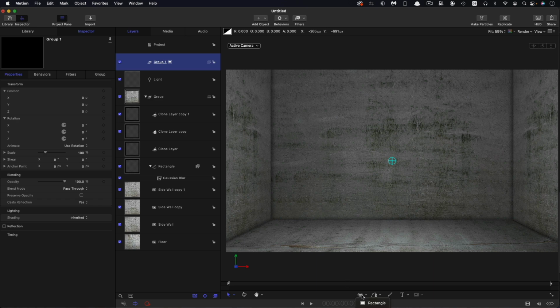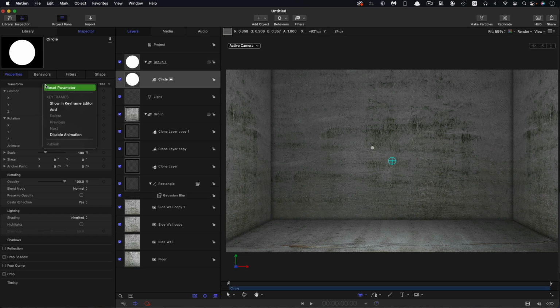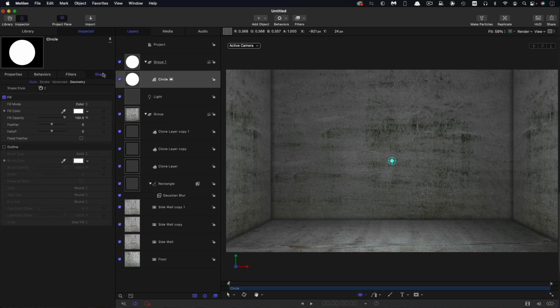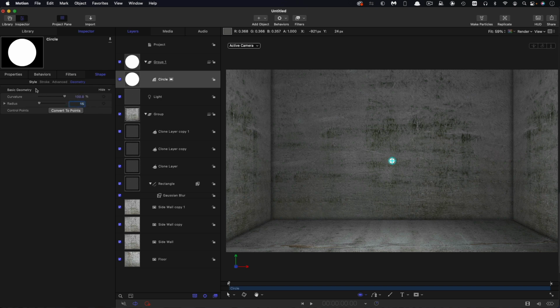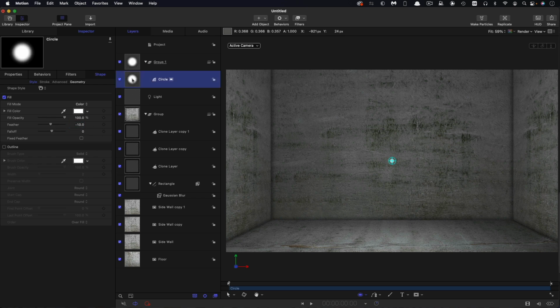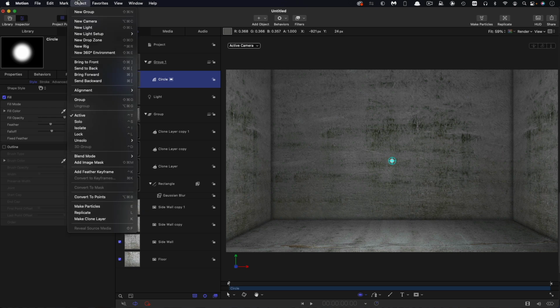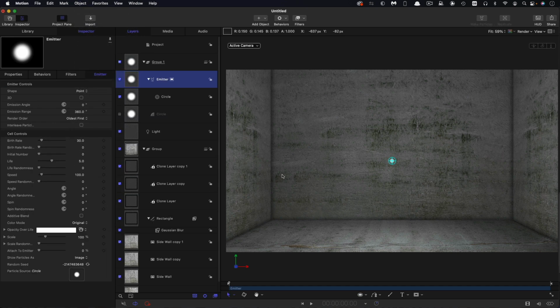So I'm going to come down and select the circle tool. I'm going to hold down the Shift key and draw out a small circle. I'm going to center it up, come over to Shape, Geometry. I want this radius to be 15. Come over to Style, and let's soften it off by having a feather of -10. So then let's turn this into an emitter. So Object, Make Particles. I'm going to move down the timeline just a little bit.